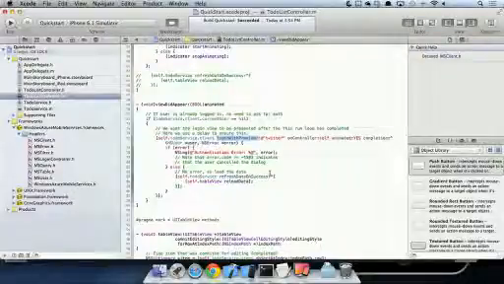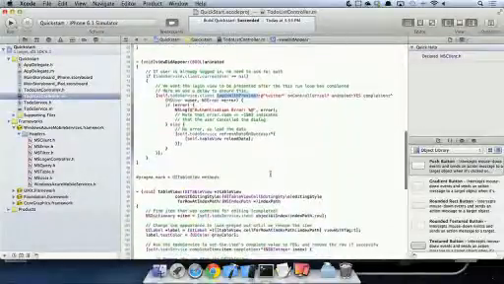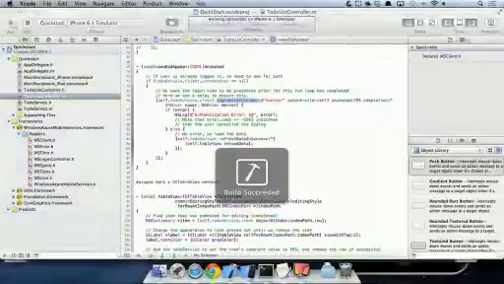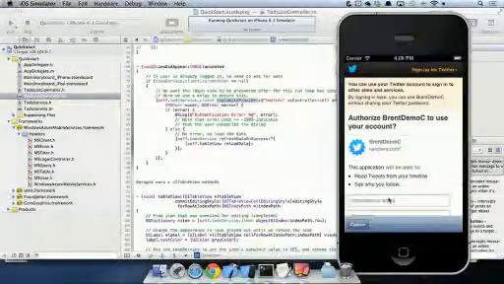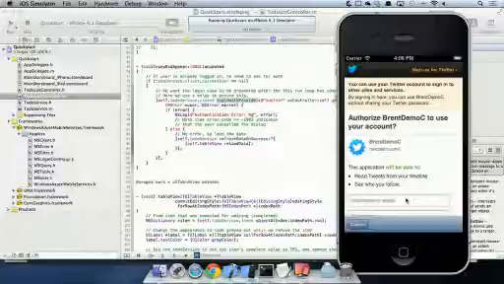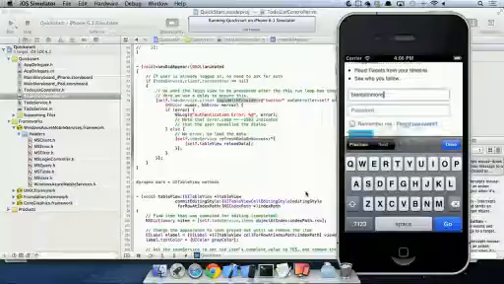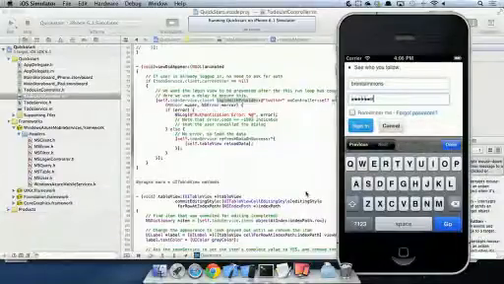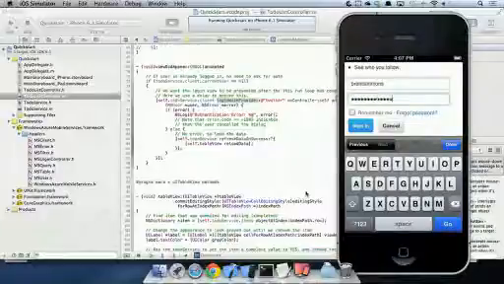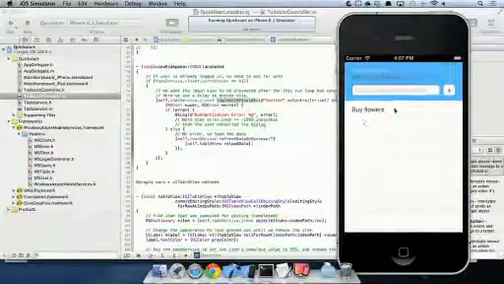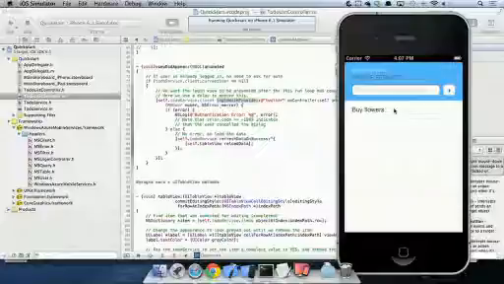And so I will build and run this, and what it will do is authenticate me with Twitter first. Okay, so we have the standard Twitter OAuth flow, the standard login screen. So I will type my username, which is Brent Simmons, and the password is, of course, can't touch this. I'll click sign in. And there we go, the app's working, and it shows me the buy flowers item.